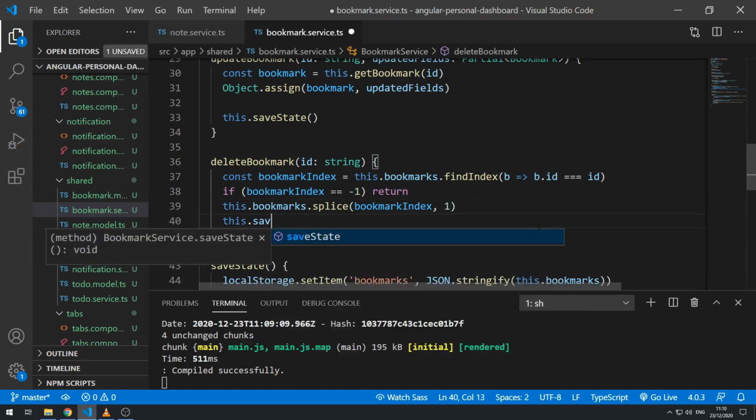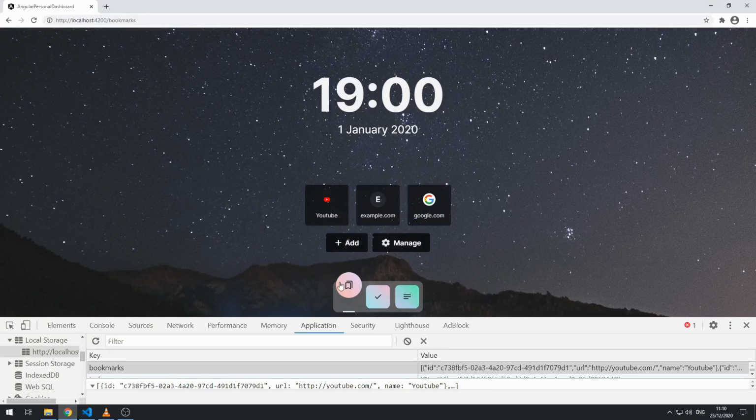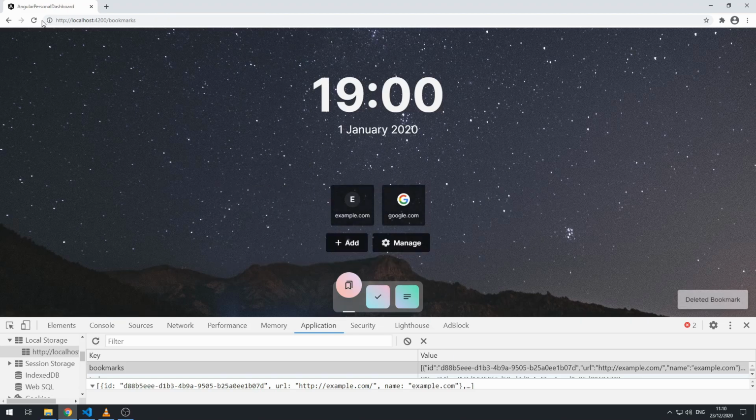Here we can do this.saveState, like that. Save that and go back to the application. Let's go to the manage view, click on delete, go to the bookmarks view, and reload the page. And there we go. That seems to be working pretty good.